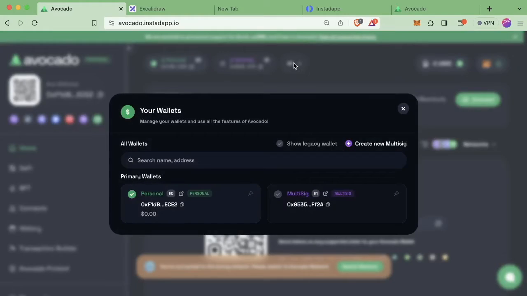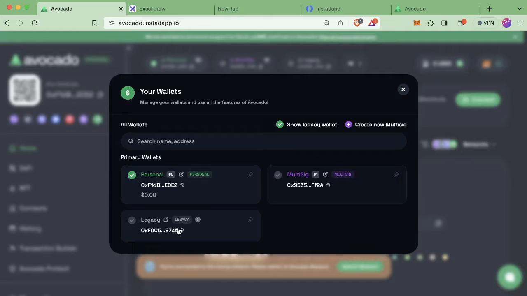So let's click "All" right here so you can see all the wallets. You can actually have multiple wallets associated with your main EOA address. If you were an older user of Avocado, if you used us back in the day, you'll also have a legacy wallet. If you're a new user, we don't recommend you use this as it's outdated and it doesn't support the newer networks.